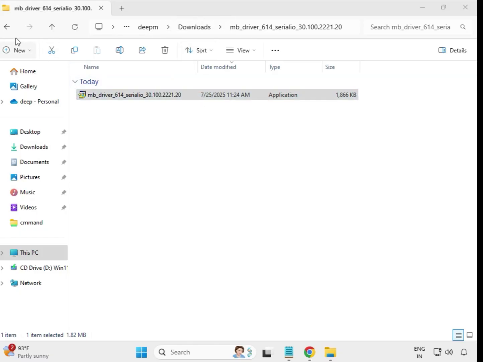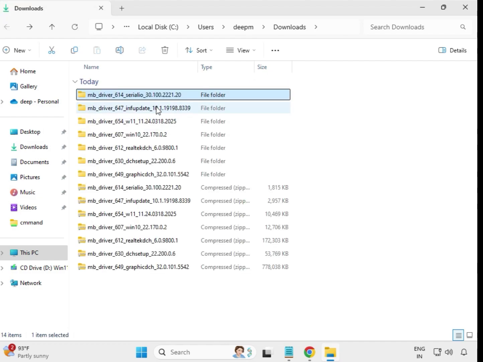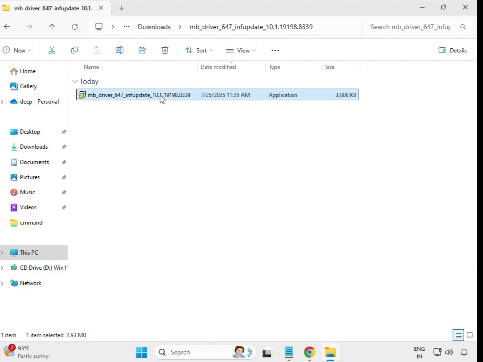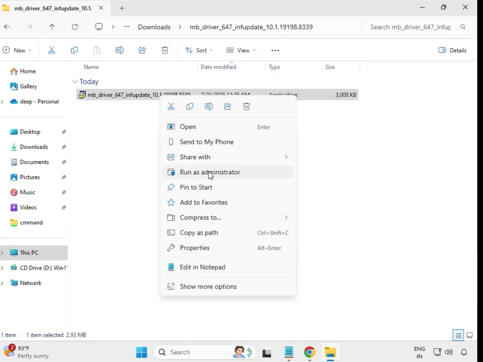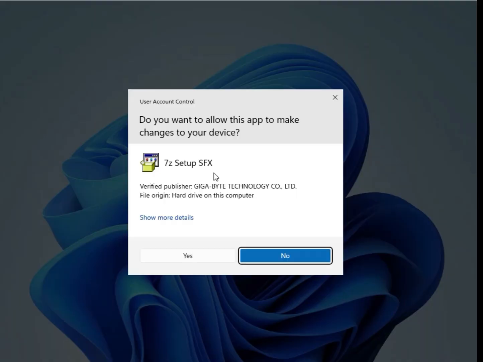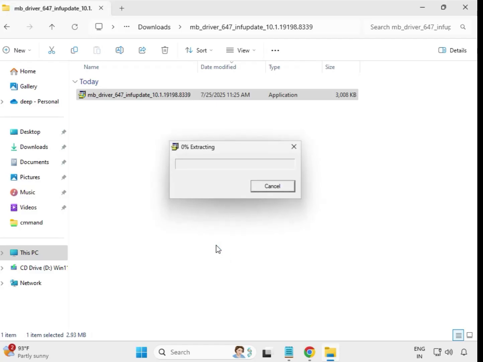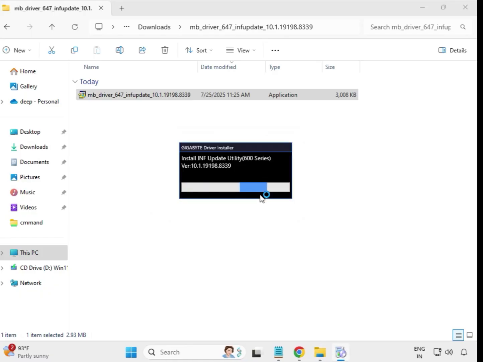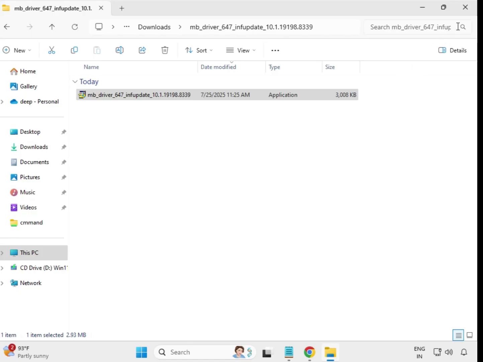Then go back, then the second one. Same, select and right click, run as administrator, and then yes. It is closed automatically, which means this is installed.